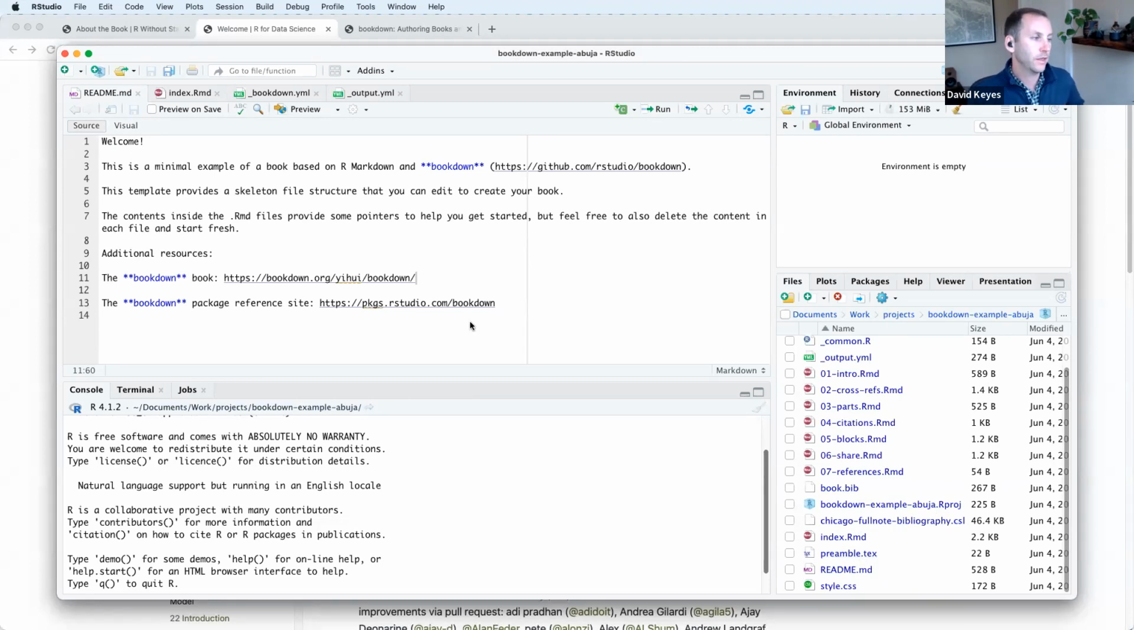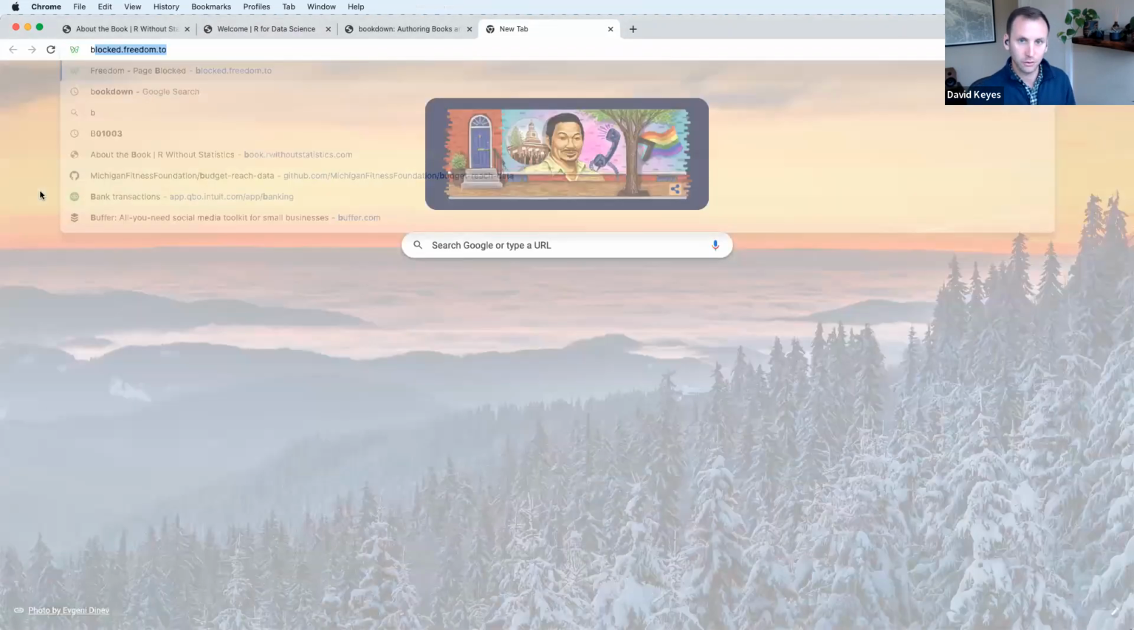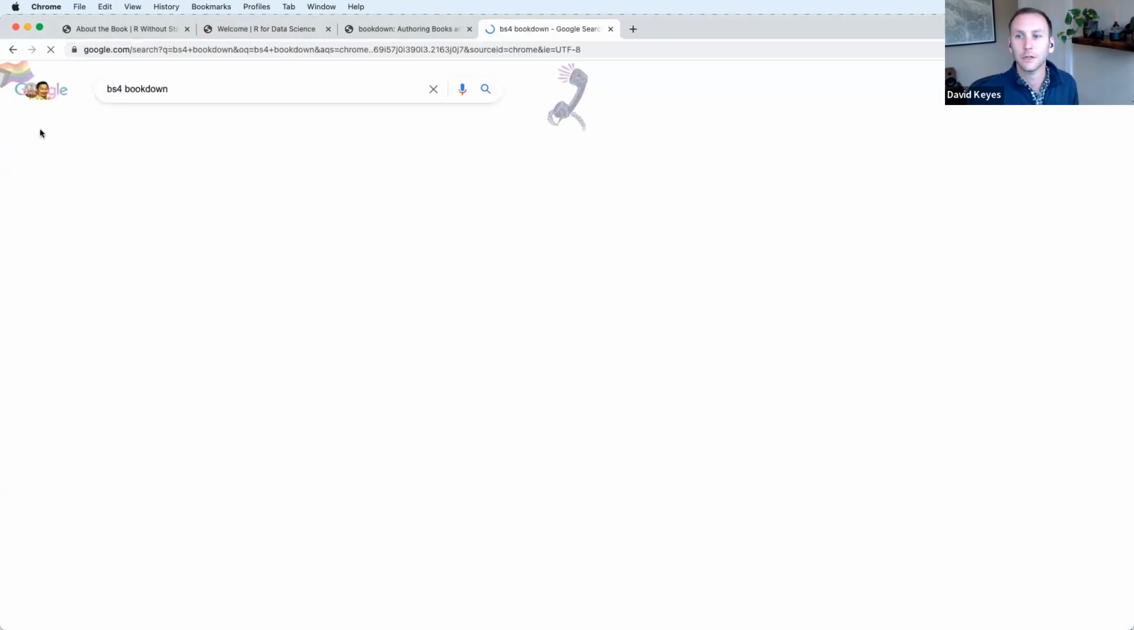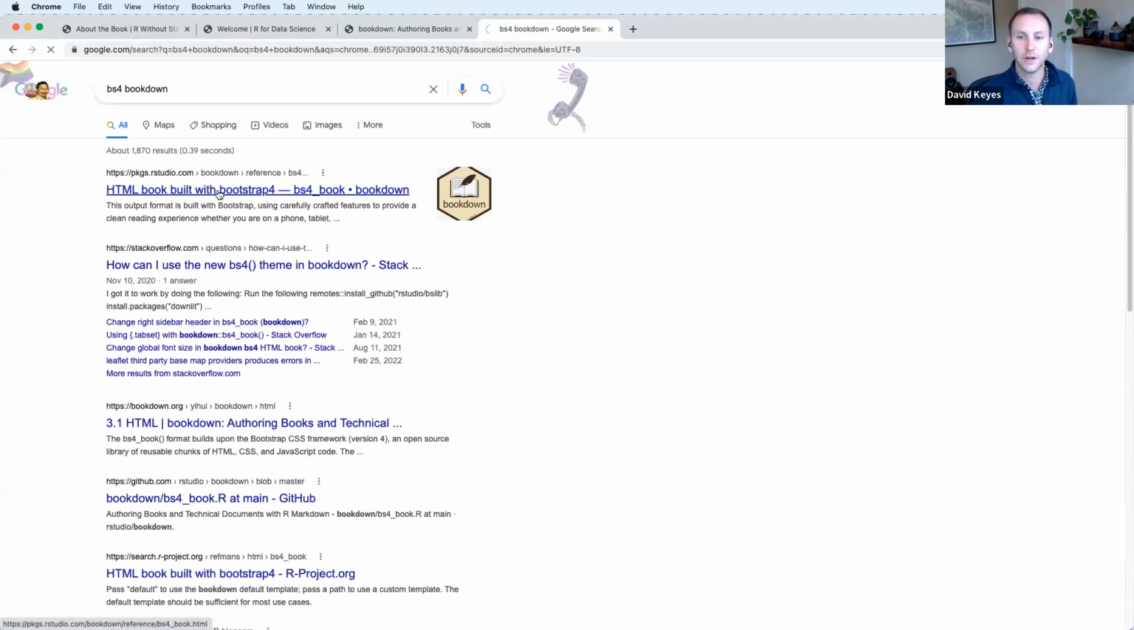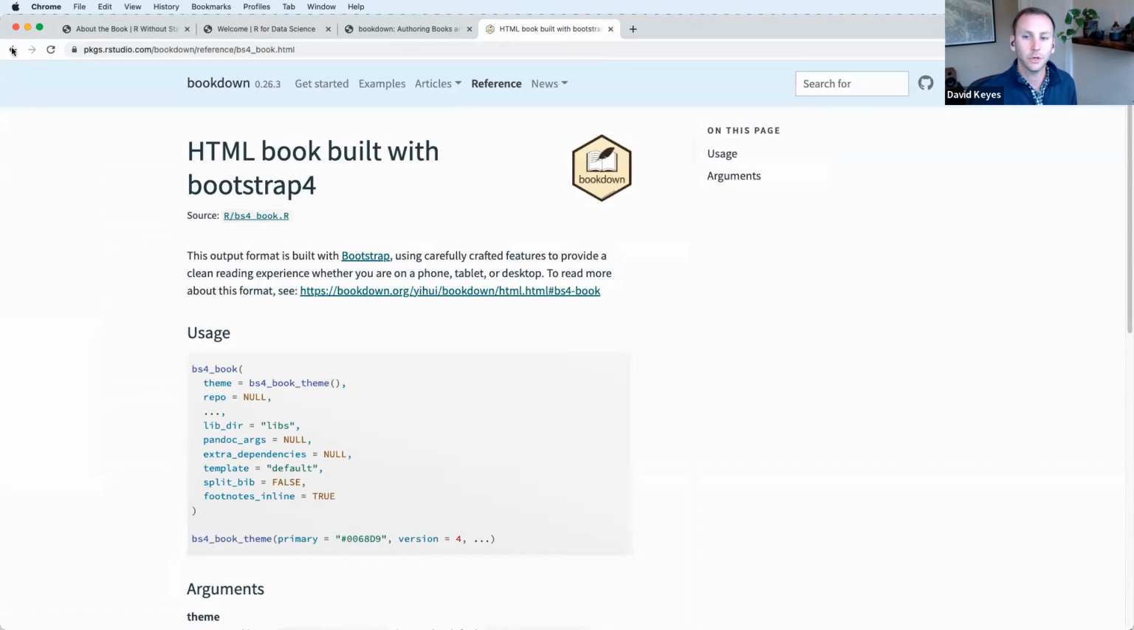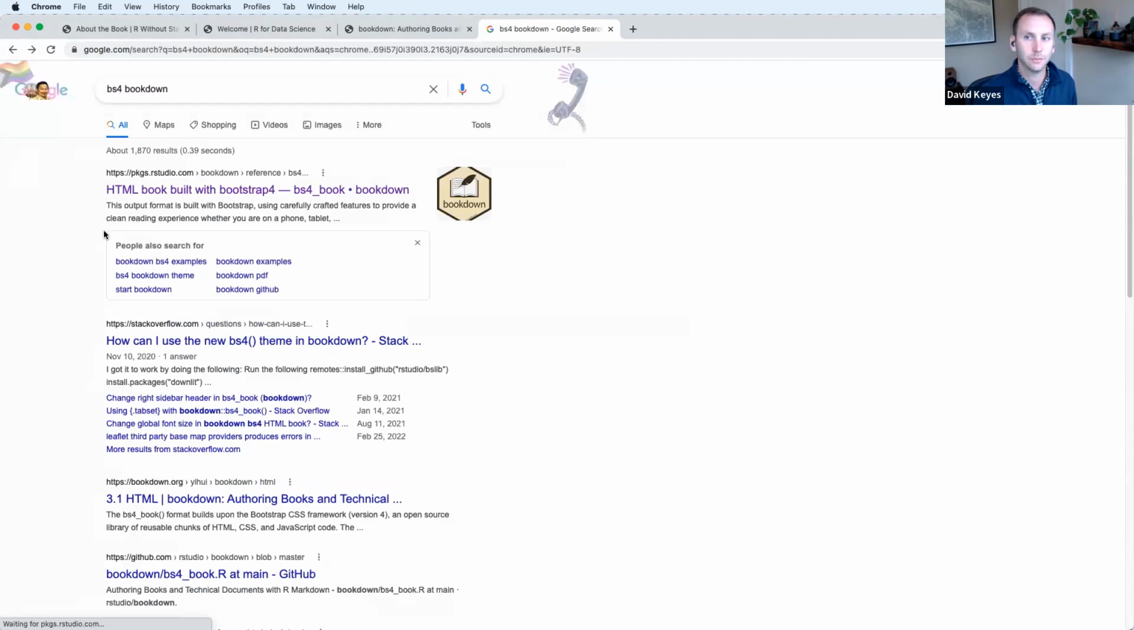I just see a question about whether the BS4 format uses Bootstrap 4. I know BS4 does. I believe that's what that stands for. Here, I'll even Google to make sure. Yeah, built with Bootstrap 4. But I don't know with the Gitbook format if it uses Bootstrap.